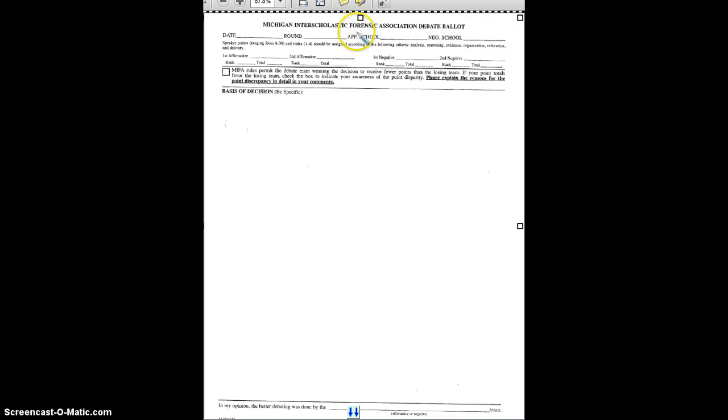One important detail here is that where it says AF school and neg school, please do not fill in a school name such as Frankenmuth or Grand Blanc. We've given each team an anonymous number, so please either ask the students for their team number or look on the schematic and see the team numbers. So up here where it says AF school and neg school, we should see something like 8 and 12. AF school 8 versus neg school 12. But of course the number, whatever number is on the schematic, is what you should fill in here.